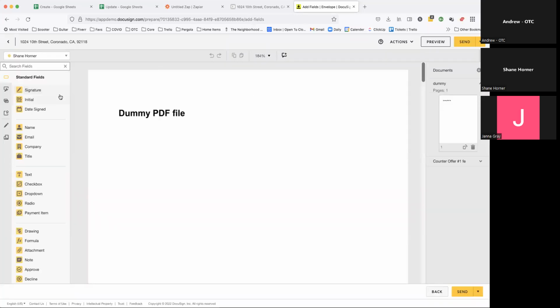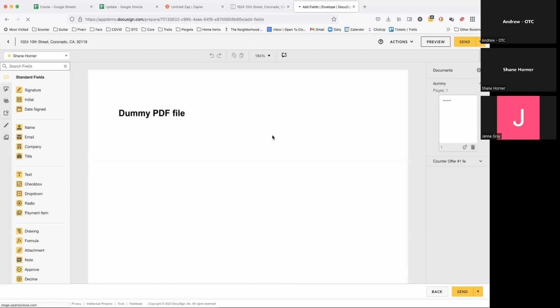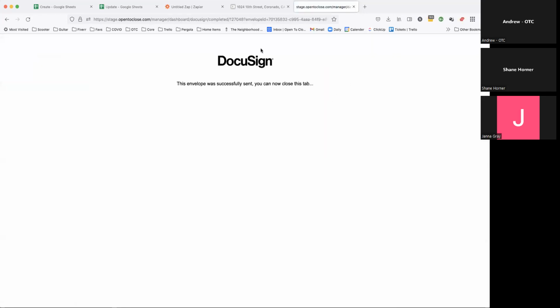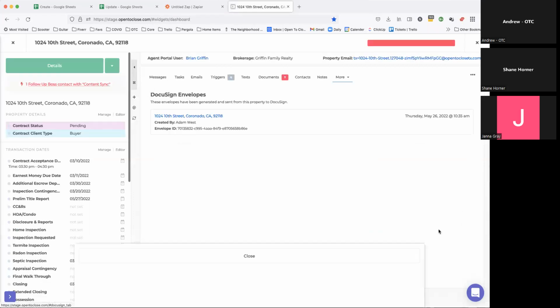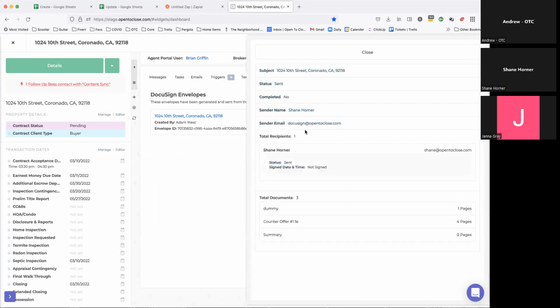Okay, I'm not going to do any signature placements or whatever. I'm just going to send it off. Okay, so once it's sent off, now it routes back to Open to Close as a completed document, or actually it's a pre-completed document. And now if we went into here, we could click DocuSign and we would see, hey, we have one document here. And what this is going to do, it's going to give you the subject, the status, everything about it. Looks like I forgot to put RE10 on that.